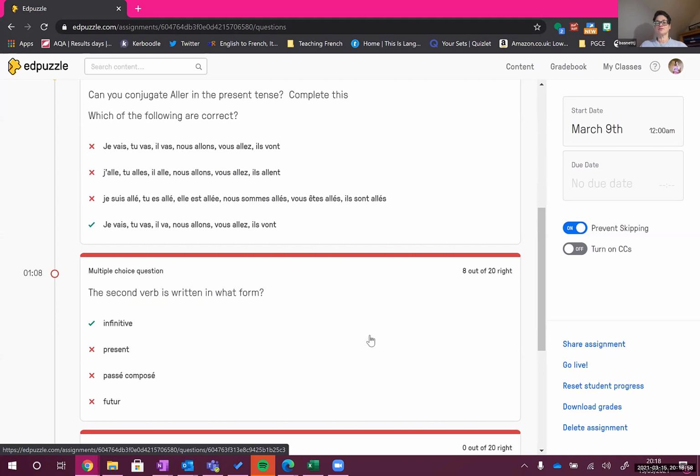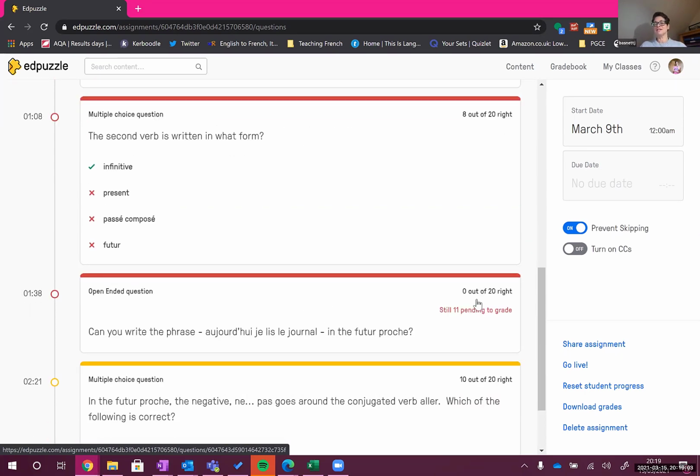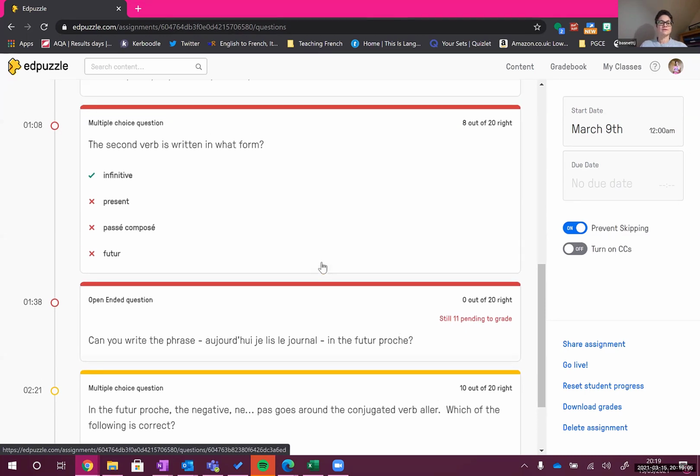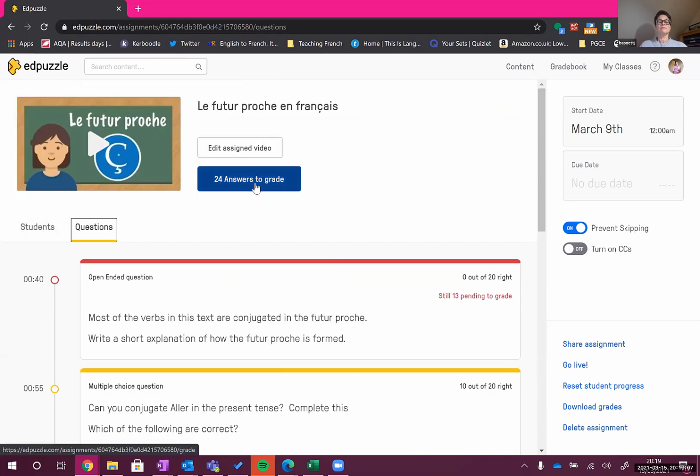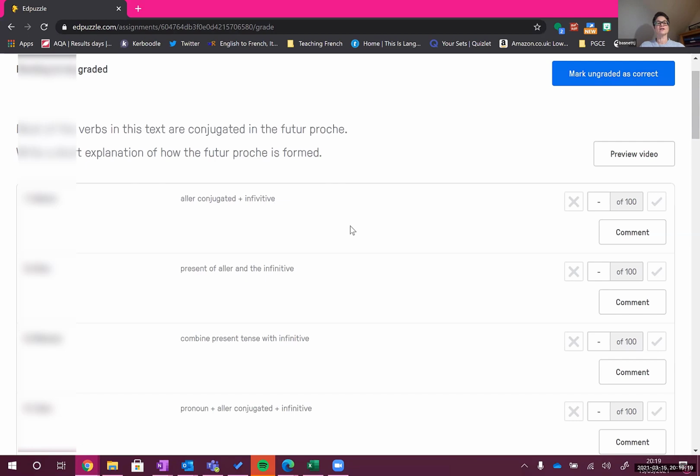I can see that 8 out of 20 got it right. And then here the open-ended, it's telling me that 0 out of 20 have got that right. Well, that's because I need to grade it. So there's a really quick way that I like to use the whole system. You can see this blue button here, mark ungraded as correct. So what I'm going to do is go through these answers, and I'm just going to mark as incorrect any that are incorrect.